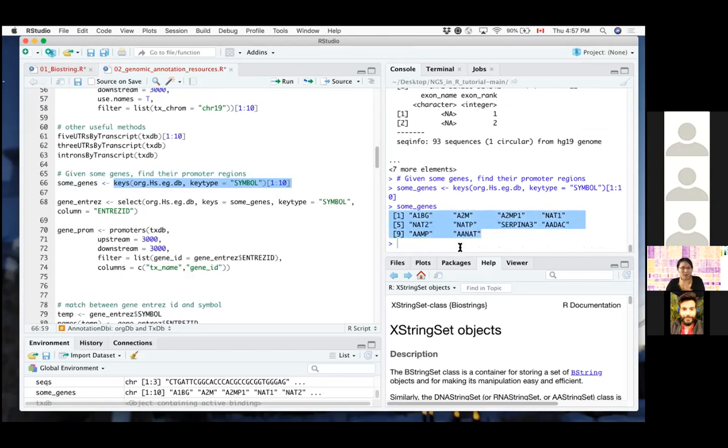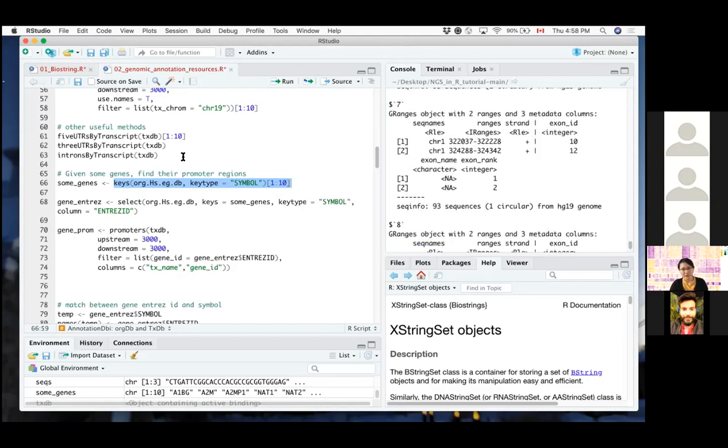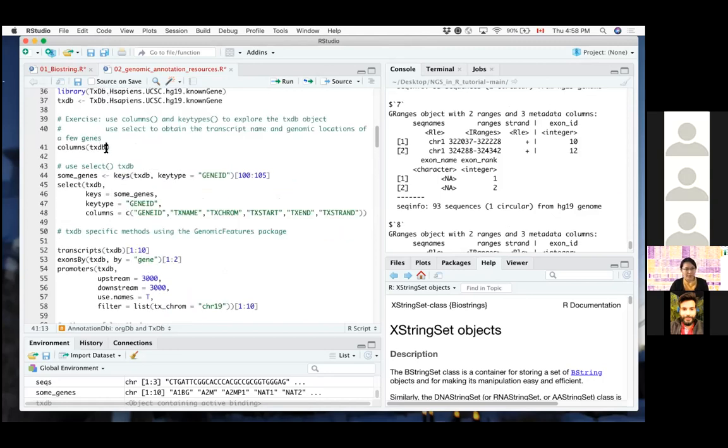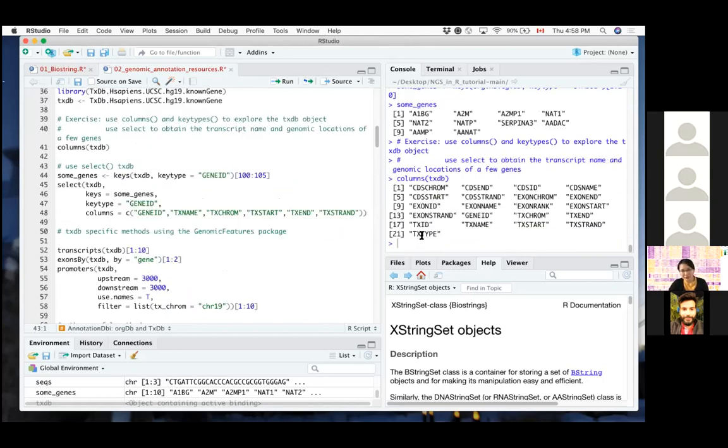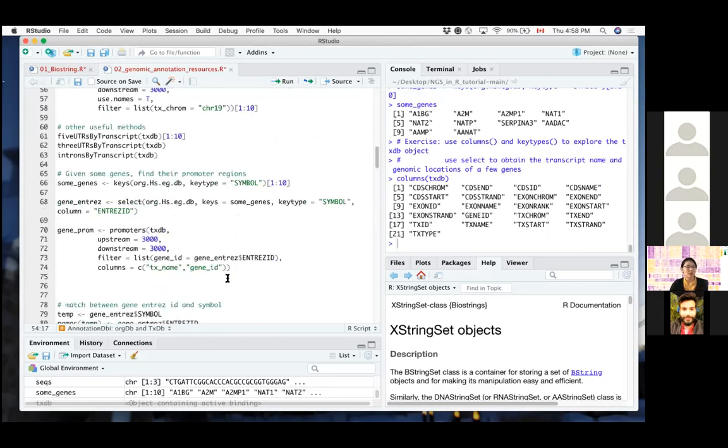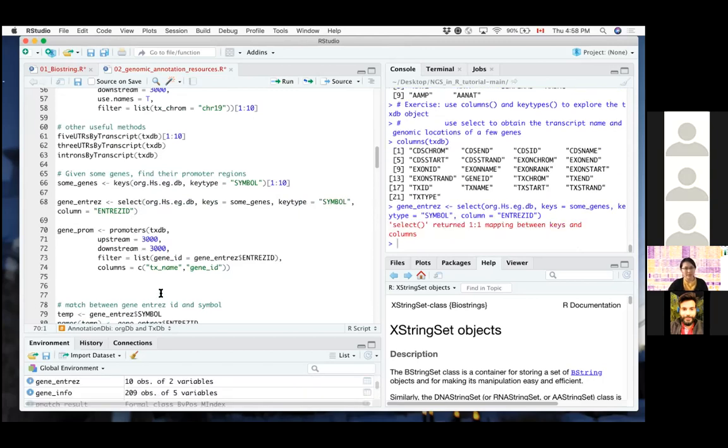genes. Now, it seems tricky because we have the promoter regions stored in this TXDB object, which doesn't have gene symbol information. If we go back to TXDB, we get a gene ID, which is Entrez ID, but we don't have gene symbol. So what do we do? We have to get the Entrez IDs first by using the ORG DB object. So we just say key type equals symbol and columns equals Entrez ID. So we get back the Entrez IDs.